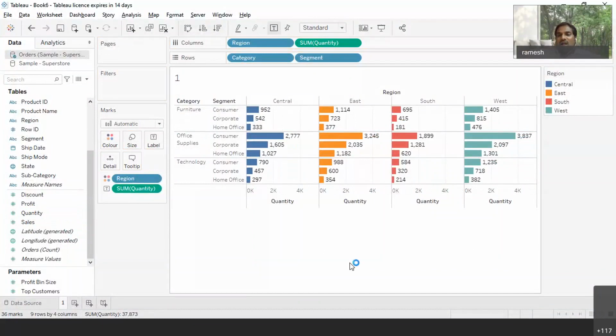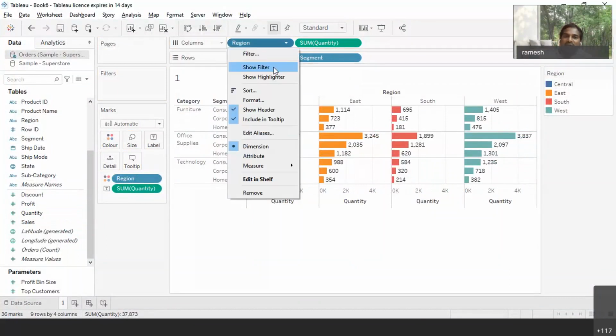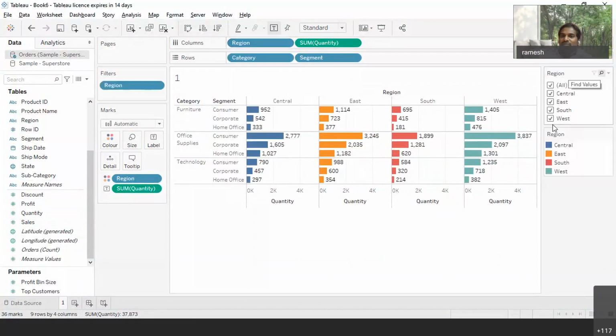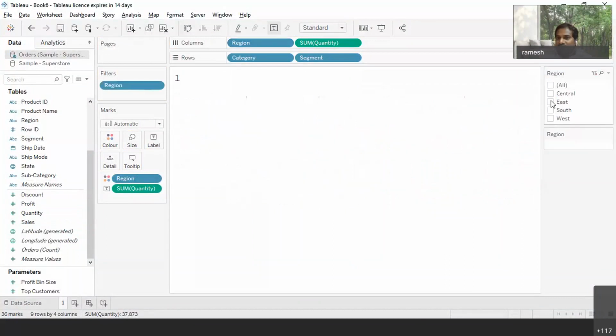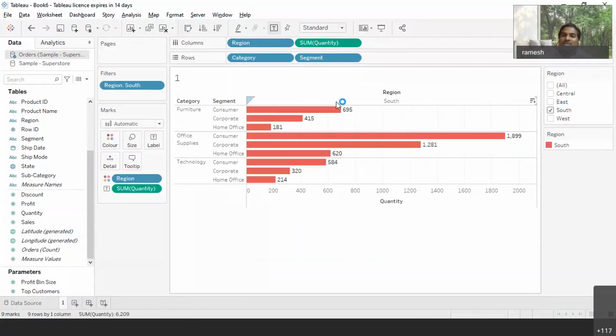And if you want to see only the south, then you can click the region and show the filter. Click on show the filter, then the filter will come over here. Select all, and nothing will be there. Deselect all, nothing will be there. Suppose I want to see the south. Only south, related content will be available over here. Is it okay to all? Okay, fine. So this is one thing.